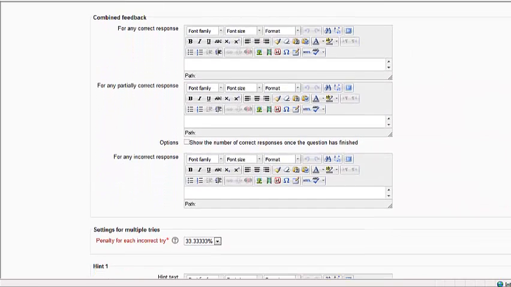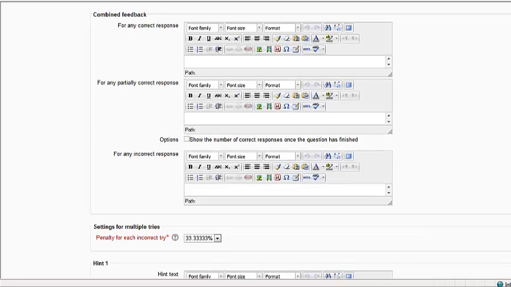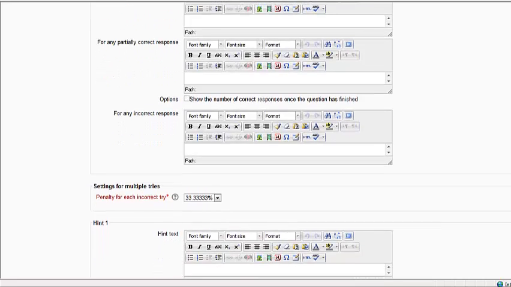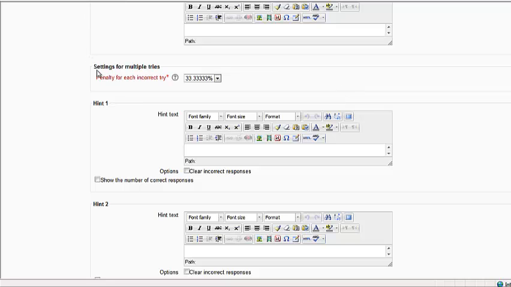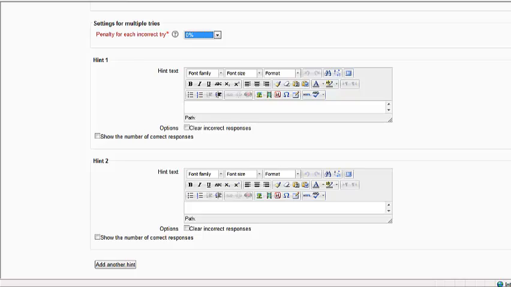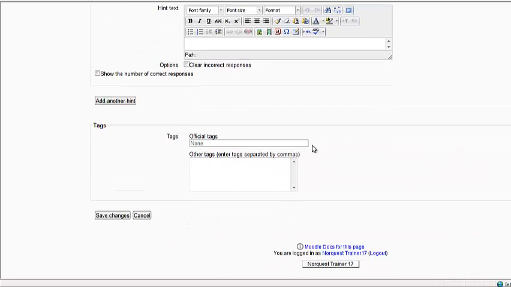Below that is some combined feedback. So if there is other feedback you'd want to give to everyone, you can put that there. Now, this is the next one, settings for multiple tries. This would be a penalty for incorrect answers. I'm not going to, let me just say 0. I'm not going to penalize people if they get the answer incorrect. I don't believe I will give multiple tries, but let me just set that now. You have the ability to set up hints here or any tags. I'm just going to save those changes to my question.